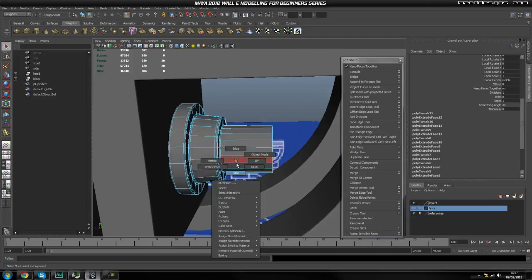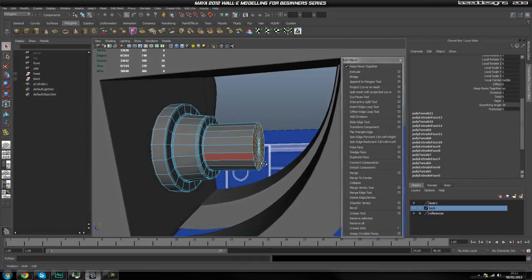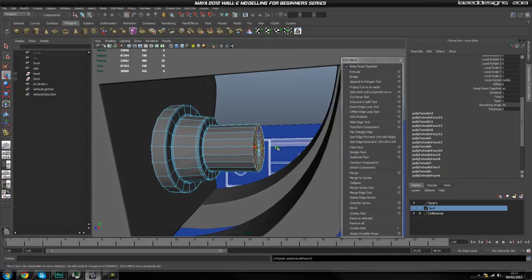Now while I still have this selected, I'm just going to hit extrude one more time and drag it out a bit, so it will give me an edge loop there.